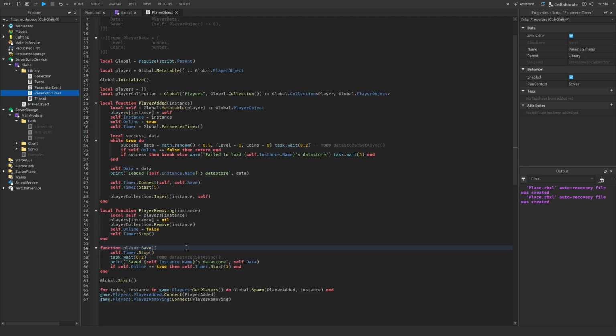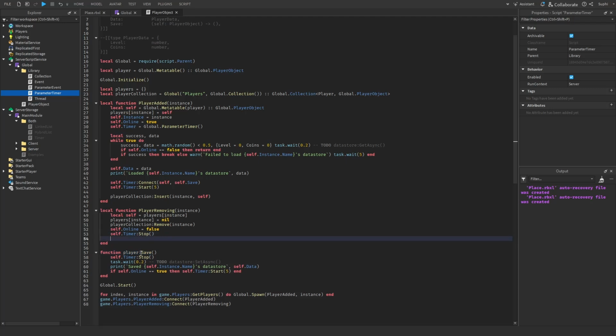Another thing I want to do is when a player leaves the game, I want to save their data store one last time. So over here, I'm going to call the save function. So I'm going to say self save. Now, one thing we need to be careful of is remember that we get the player object from players, which gets added before the data store has been loaded. So there's a possibility that over here, the data store has not been loaded yet, and we're going to save a value that hasn't been loaded.